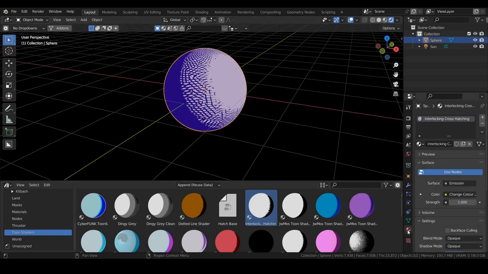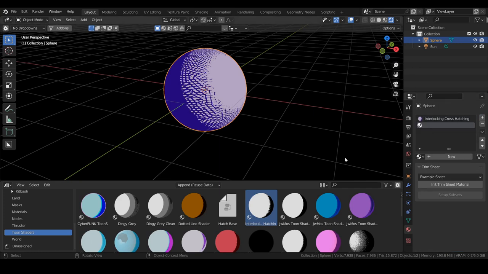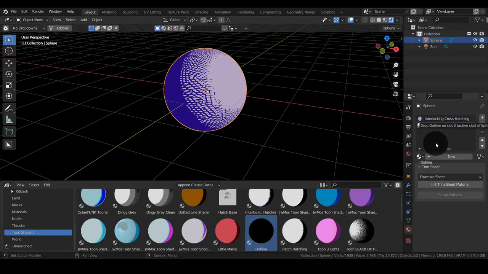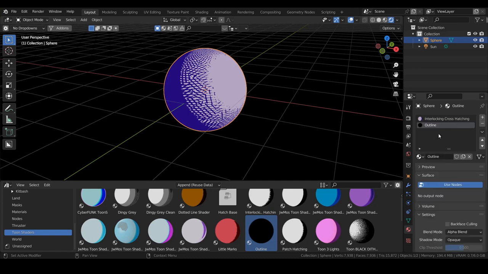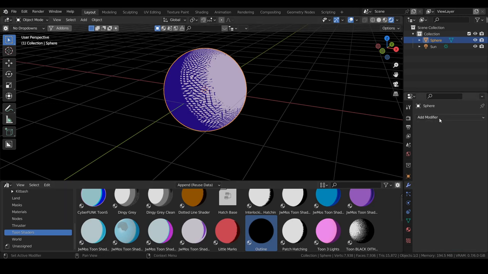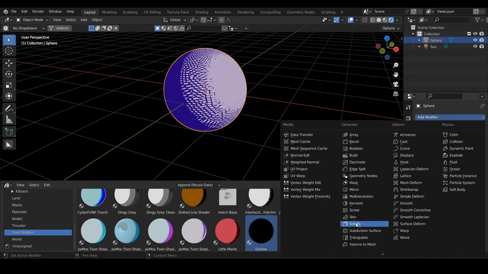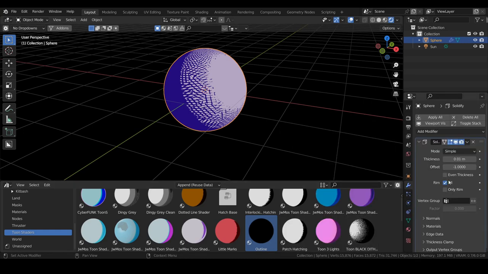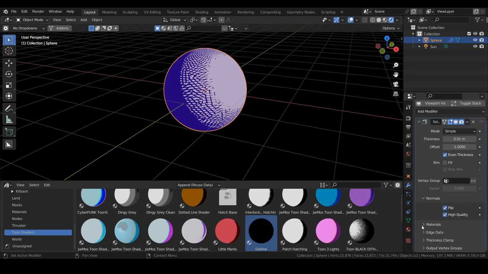To add the outline, select the sphere and add a new material slot. Drag outline shader into it. Go to modifiers and add a solidify modifier. Check even thickness, uncheck fill. In normals, check flip and high quality, then in materials settings, switch to 1.